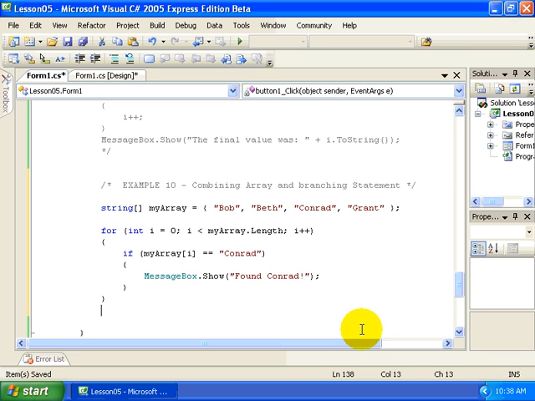If you guessed 4, you're correct. Bob, Beth, Connor, Grant, the number of elements within the array. So this simply tells me how many items. So as long as I is less than 4, then we're going to add 1 to our I value and iterate through the code block beneath the for statement another time.